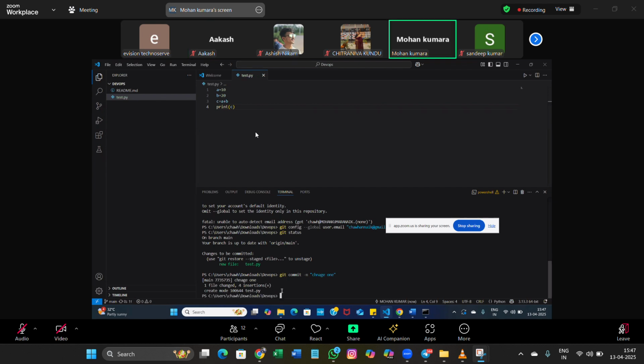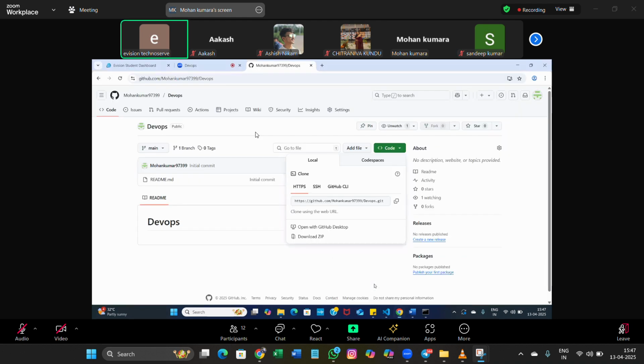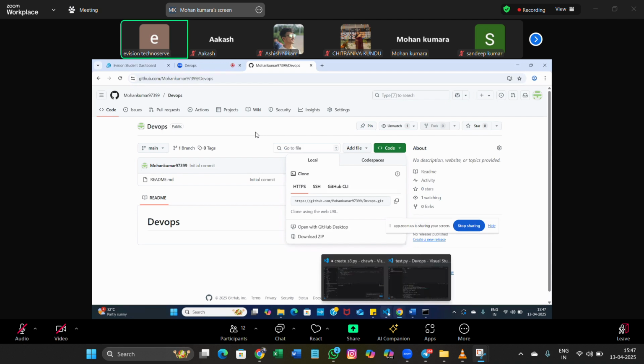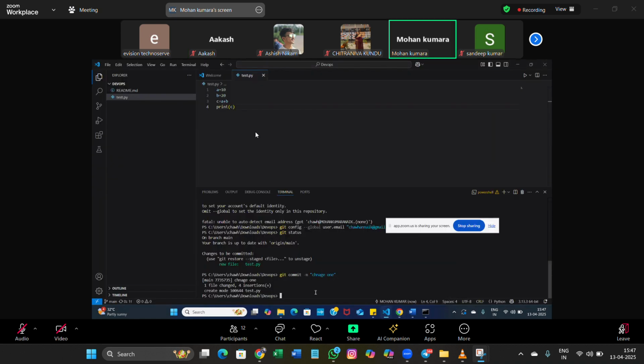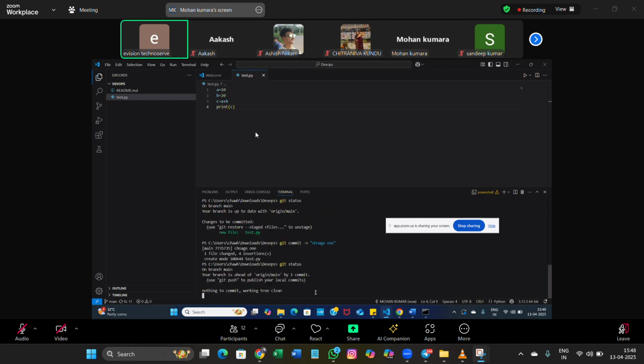See, the file is now committed. Now git status. Until and unless you push it, it will not come there. See, git status will say that your branch is ahead of origin/main by one commit. Right. Okay, sir. Then you have to push now, sir. Just git push. That's it.